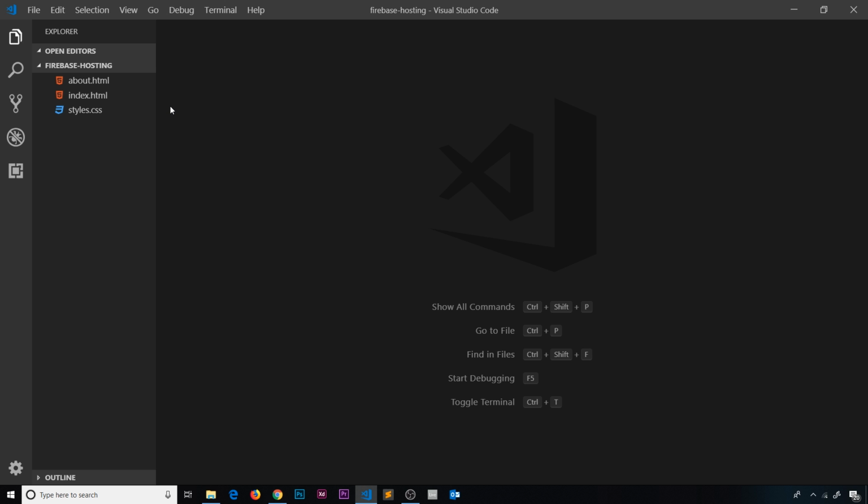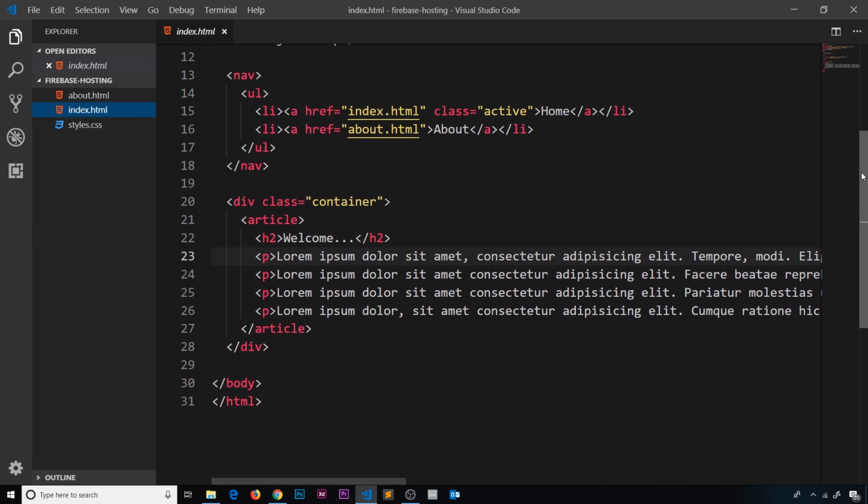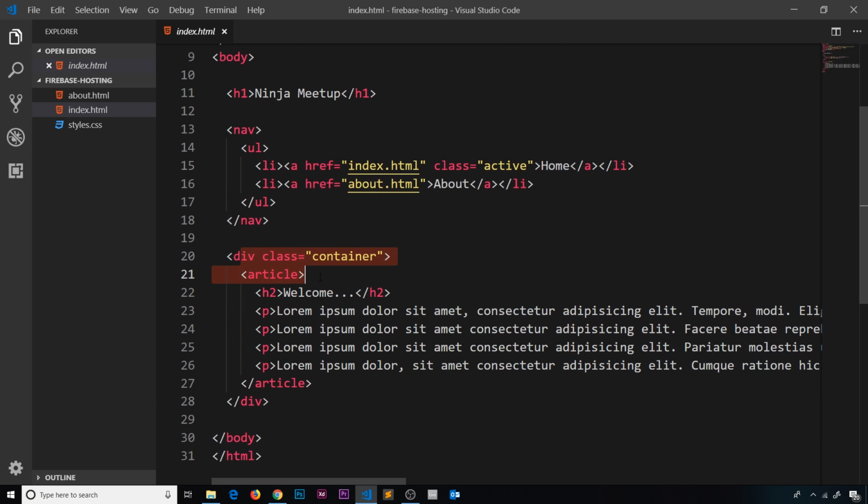So I've opened up VS Code, and you can see I've got 3 files in this tree over here. It's just an index.html file, some very simple HTML in here, literally an H1, a little nav going to index.html and about.html. Notice we have a class of active on this because this is the home page. Then down here we have a div with a class of container, an article, and some dummy content. So this is a very, very basic website.